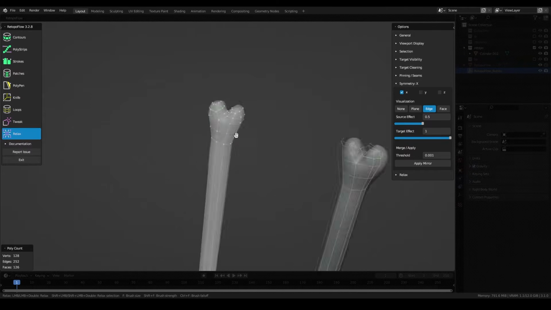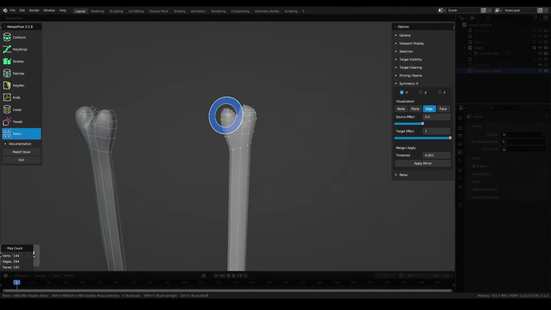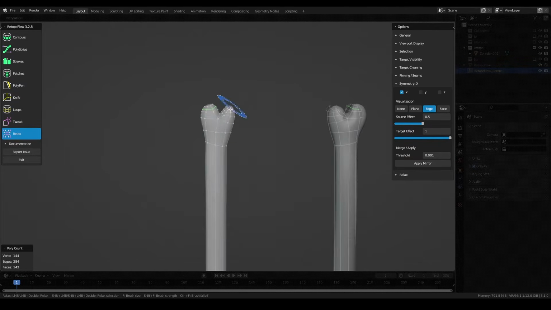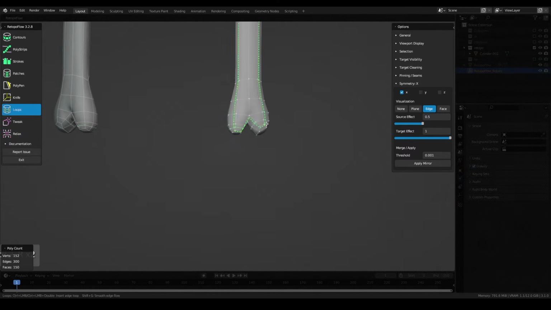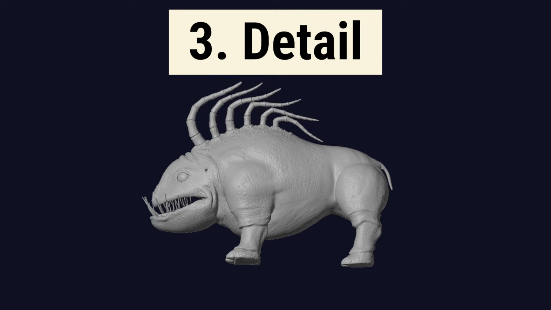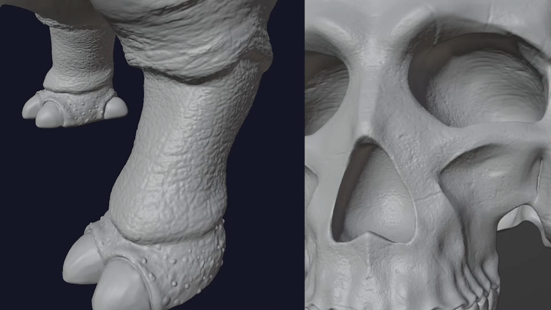After the final shape has been sculpted, your model will be retopologized, or in other words, you create a low poly mesh with the shape of your sculpted high poly mesh. And in the last phase, you will add the final details like creases, surface imperfections, and so on.